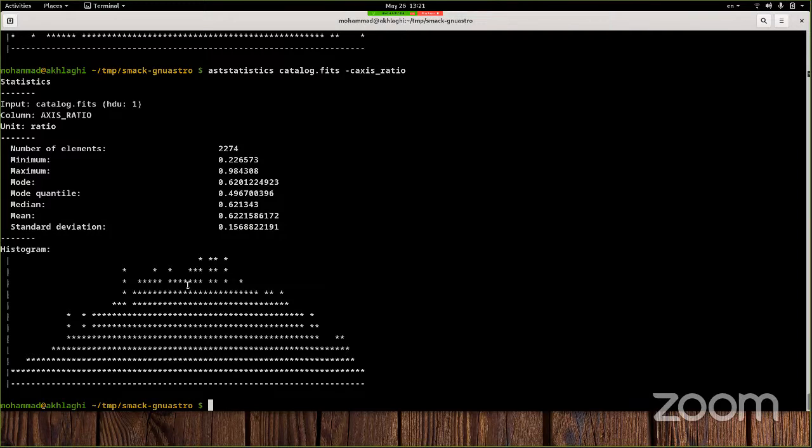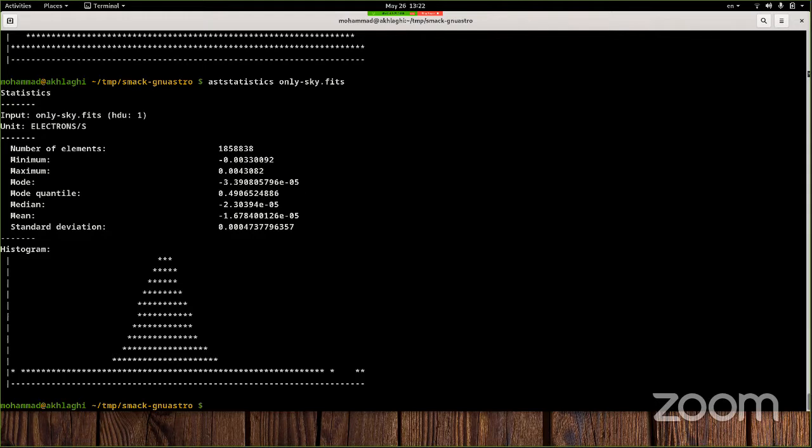You can also run AstStatistics on images. For example, remember the only-sky image that Raúl made? He masked all the detections, right? Now we want to check that after masking the detections, only the noise was left. So let's see the distribution of the noise pixels. We run it on only-sky, and look, it's done. This was a 3000 by 3000 pixel image in floating point, and look, it was done so fast.